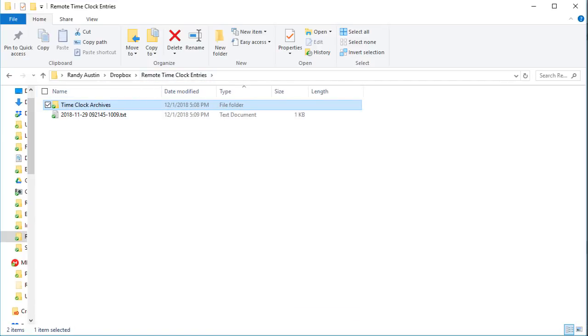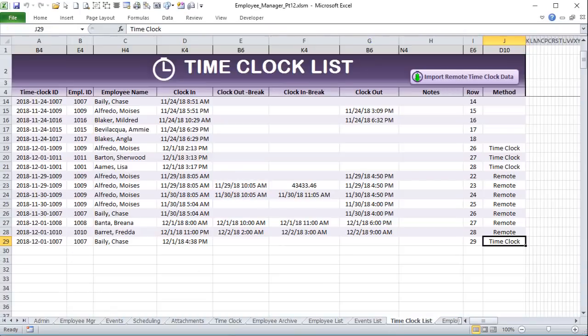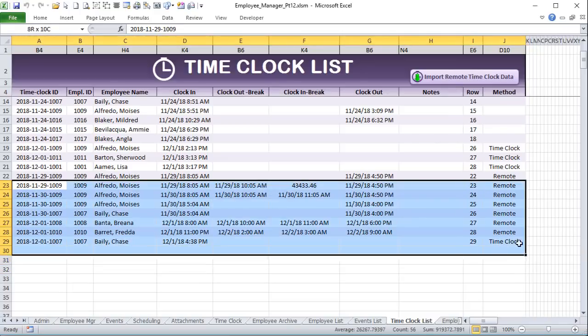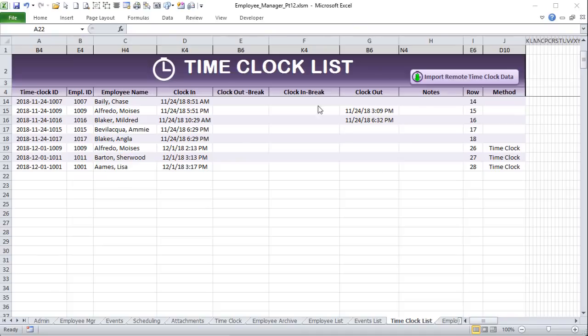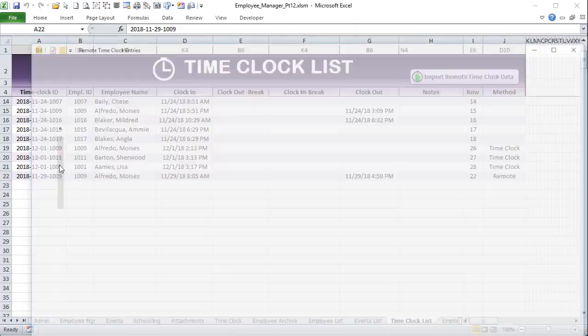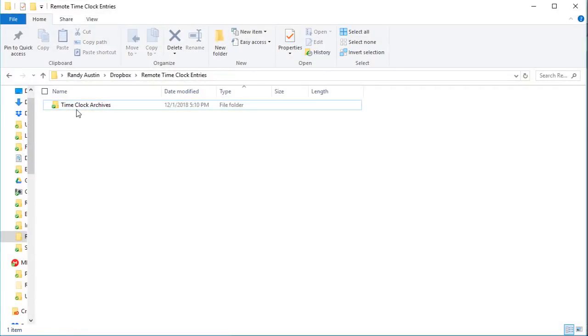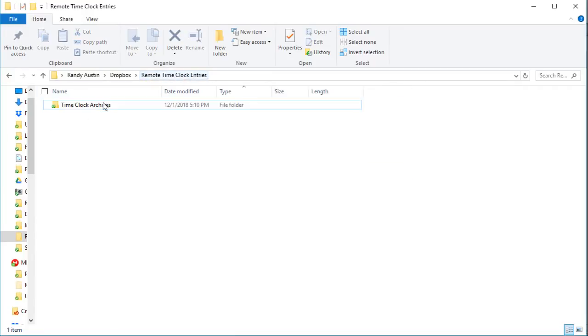So let's go ahead and take a look at that and how that would work back into the time clock list. And we see here we have remote. Let's go ahead and clear that out. Right here, we can just delete that. And when we run our macro, just click the remote time. It's going to bring that information right in here. And then what it's going to do is take that and bring it right into our archives, which is here. So it's going to remove it from that main folder.